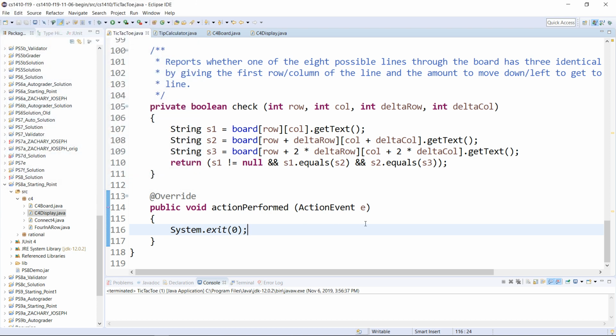Yeah? Could you extend the action listener, or do you always have to? Oh, no. ActionListener is an interface, so it has to be implemented, not extended. It can't inherit from it. Okay? So far, so good.